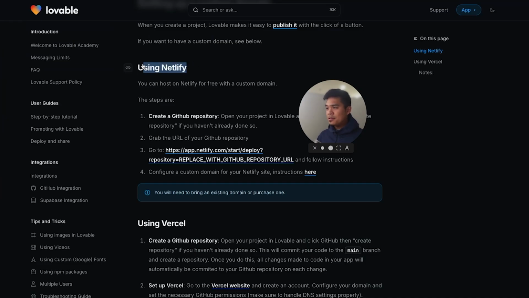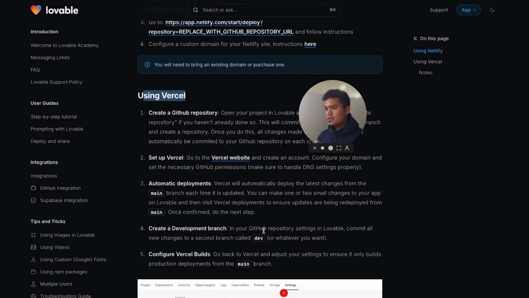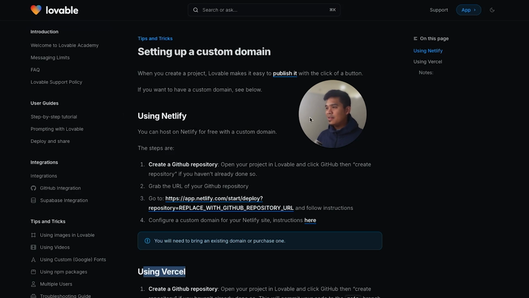Netlify is the first option that they present. Vercel is the second option, and it has a bit more steps because it has you creating a development branch in addition to a main branch, just so you're not doing an automated deployment to the main branch every single time. I can do an entire video on this Vercel deployment process and Git branching. If you're interested in that, please let me know below. But today we're going to focus on this Netlify section over here.